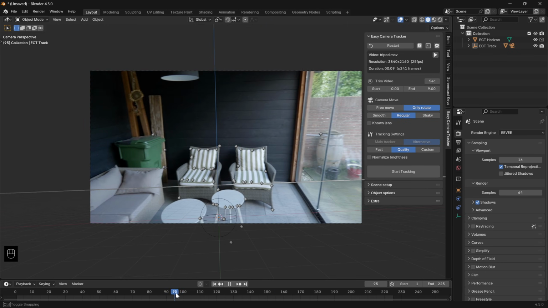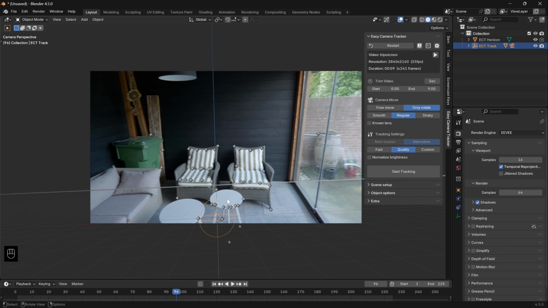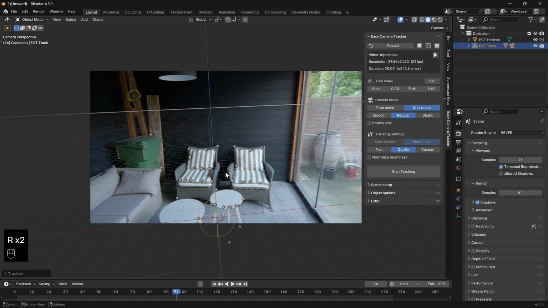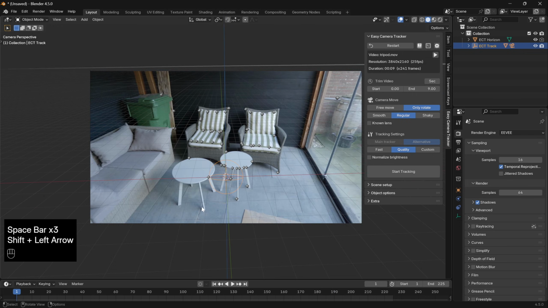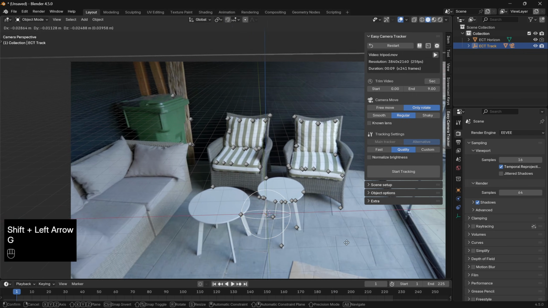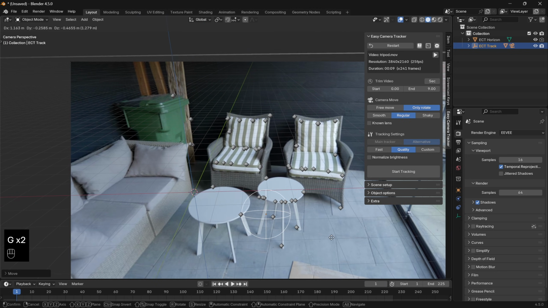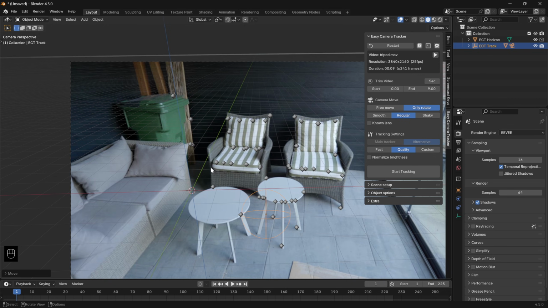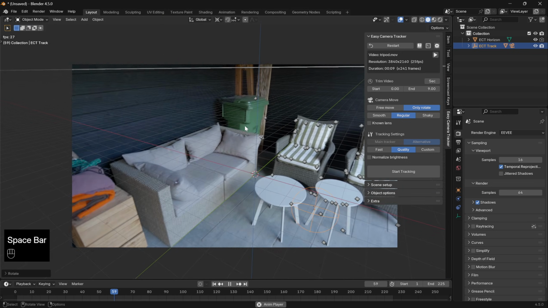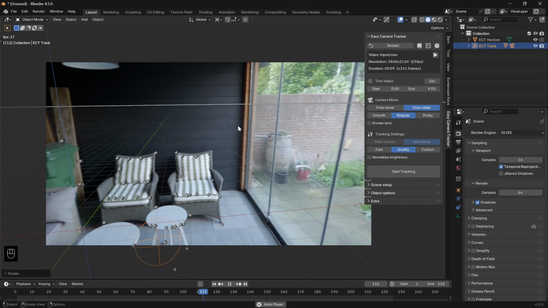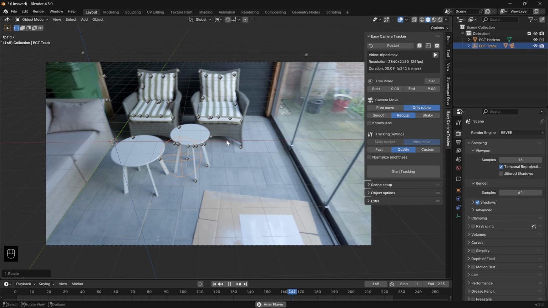Now let's go to a frame where we can see the horizon and rotate the empty to match the horizon with our footage. So I think this is already quite good. So we can move the empty to a location so that the world has its origin at a logical place. Let's change the pivot point to the 3D cursor and rotate on the Z-axis. So I think that's it. This is how you track a rotating shot.